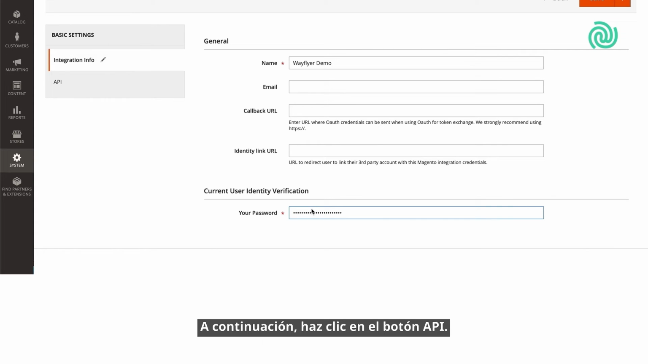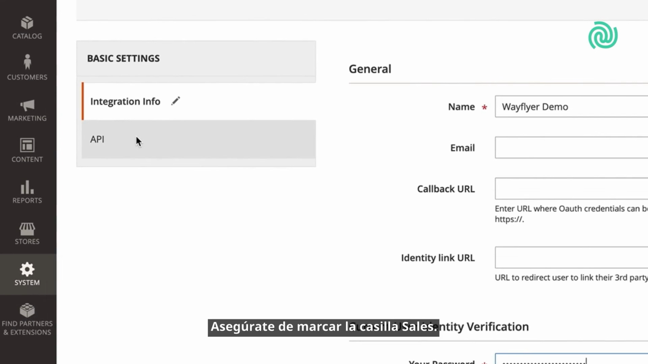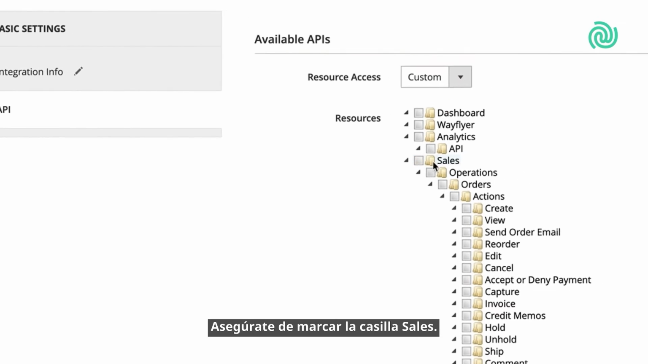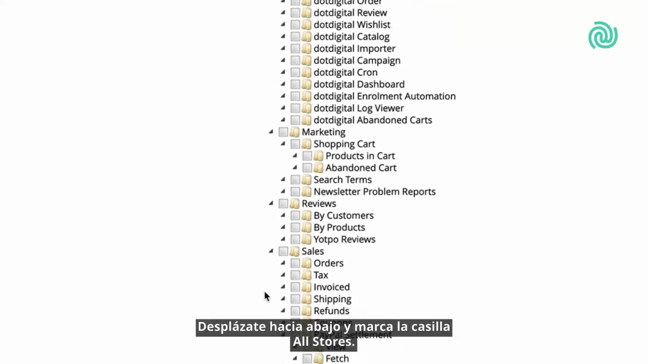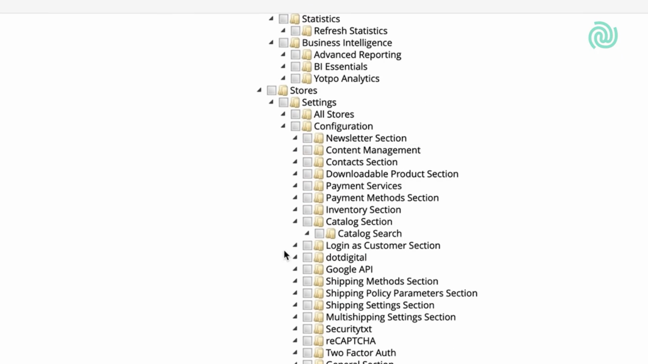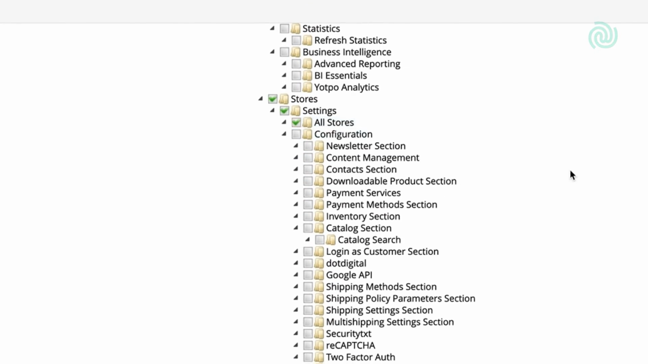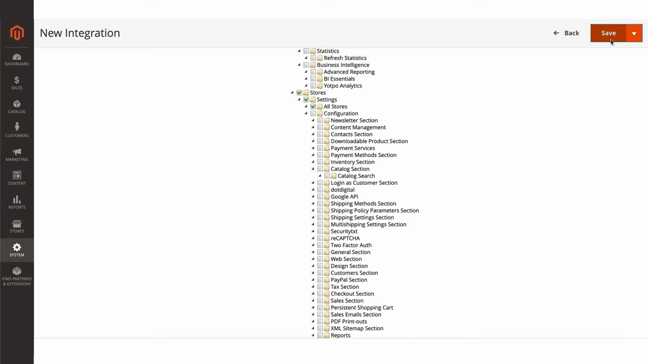Next, click the button called API. Make sure to check the box that says Sales. Then, scroll down and check the box that says All Stores. Now hit the Save button.